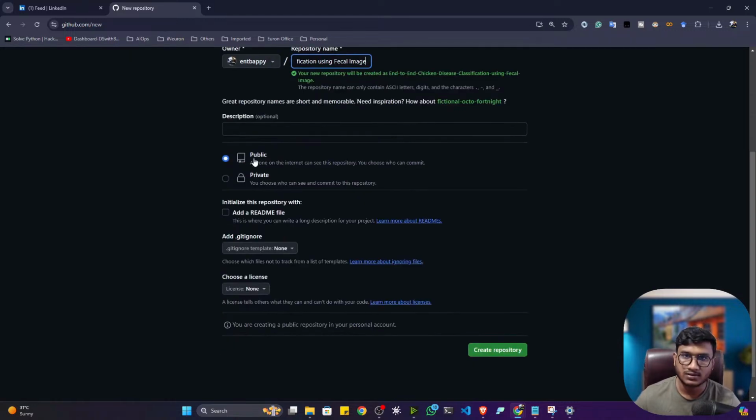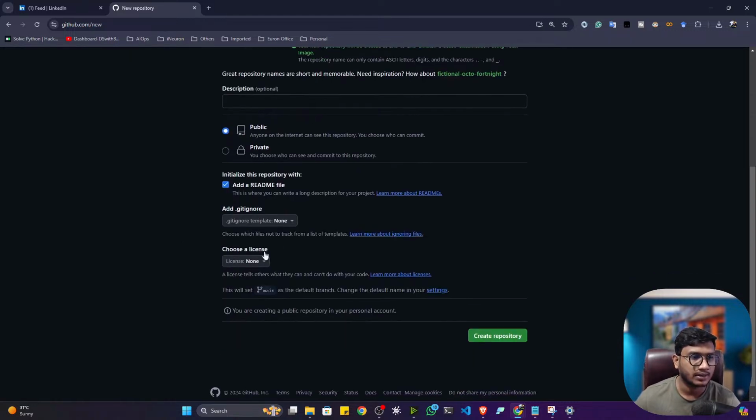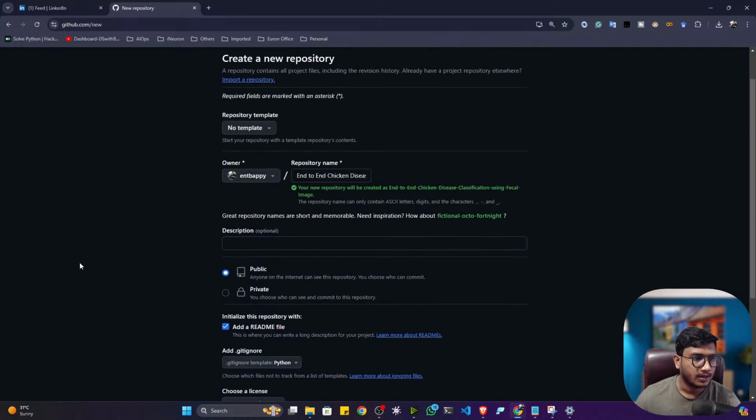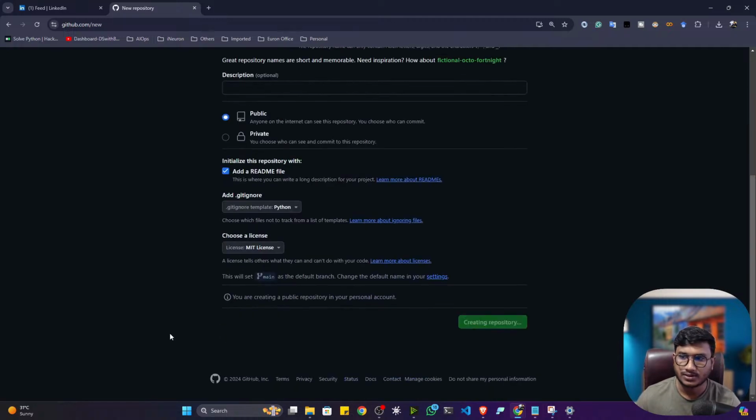Now we'll keep this as a public repo. I'll add the readme file. I'll also add .gitignore for Python, since I'll be using Python programming, and you can take any kind of license. I'll be taking MIT. So now let's create the repository.